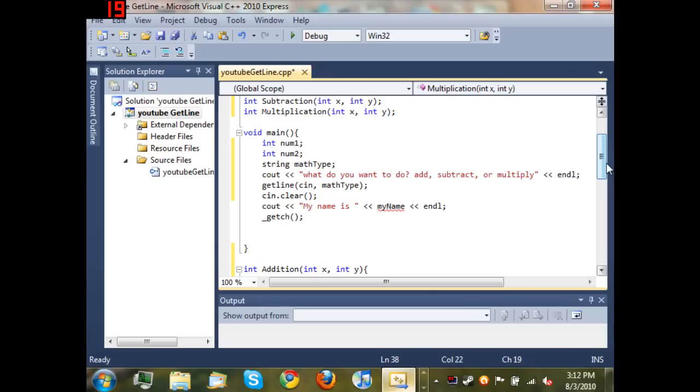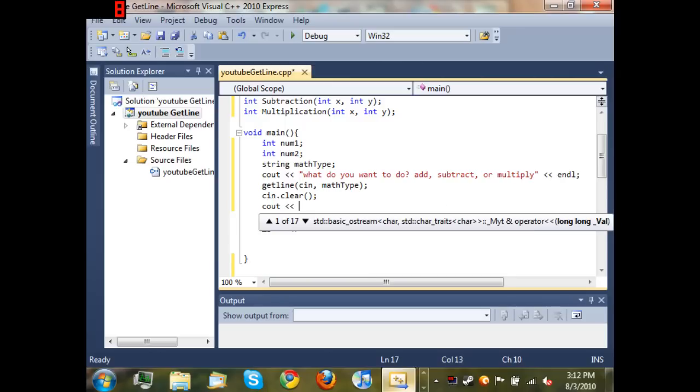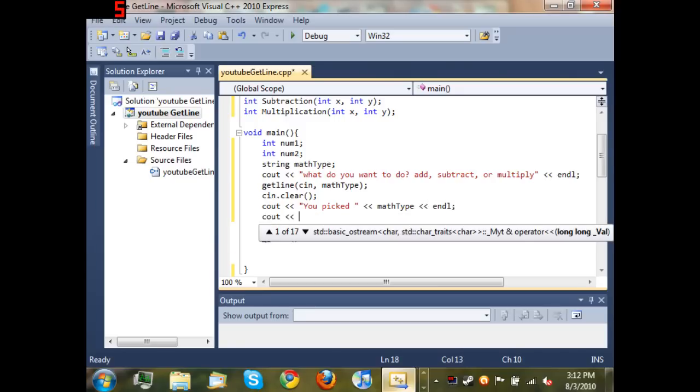is we're going to come up here, and after we've asked them what type of math they want, we're going to go ahead and cout "you picked", and then we're just going to go ahead and display math type, which is going to say you picked, and it'll show whatever they typed in there. And then we'll go ahead and end the line, and then we're going to cout "enter first number."